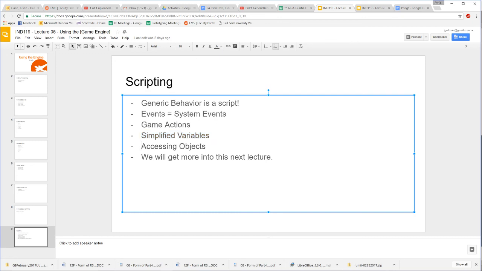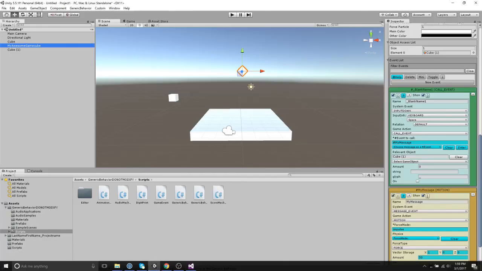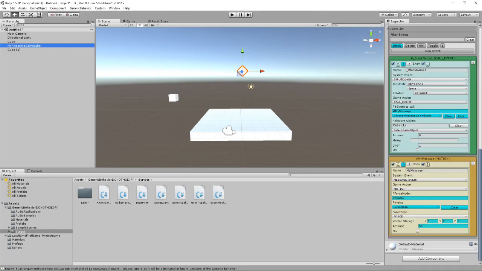You can access different objects by either putting a variable type of that and putting it in through the inspector, and we'll go over that in the next lecture for all the things that you can do. So the stuff you can do in generic behavior, we can do all in script, and generic behavior itself is a script. It just has a lot of editor script on it that allows you to run the underlying script through the inspector and get functionality here instead of here.